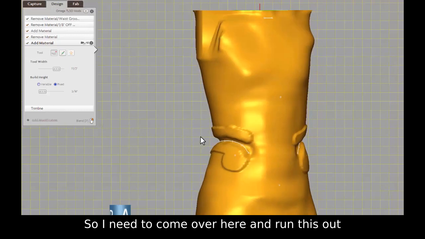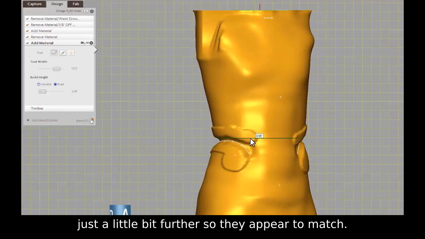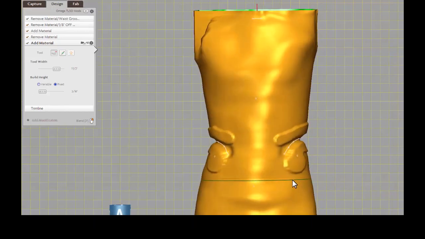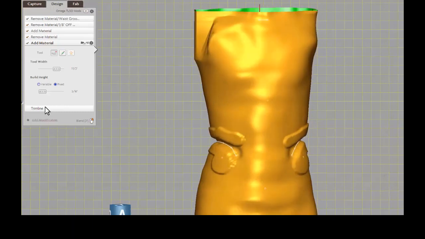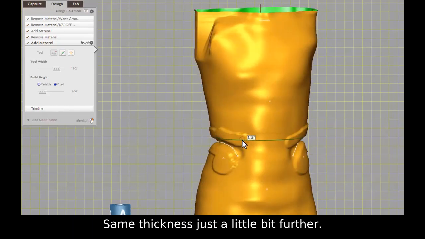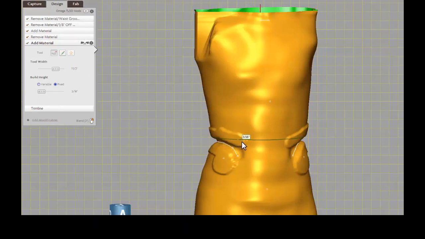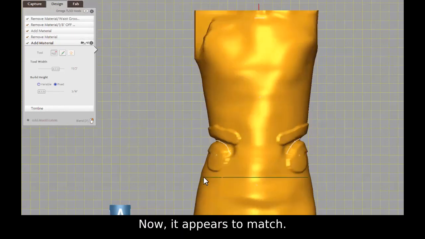So I need to come over here and run this out just a little bit further so they appear to match. So I take this just a little bit further. I don't like that, so I'm going to back it out. There, that appears to match.